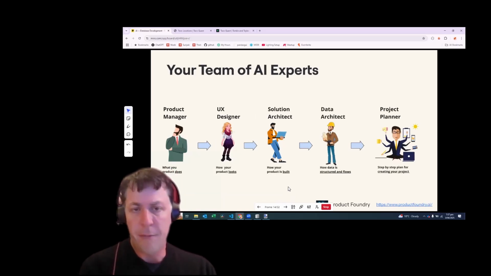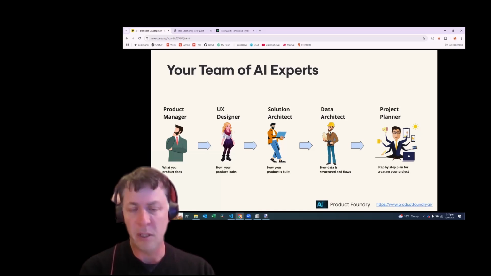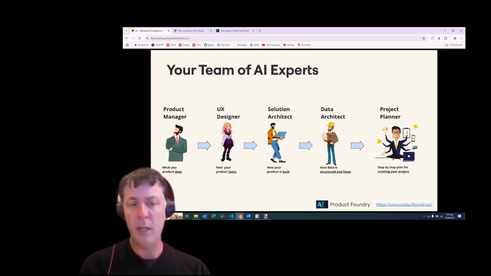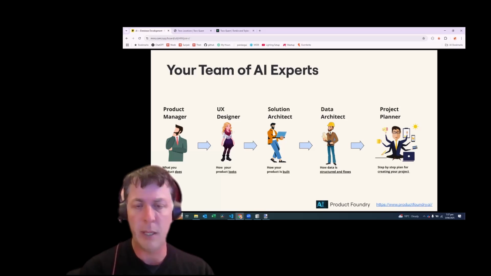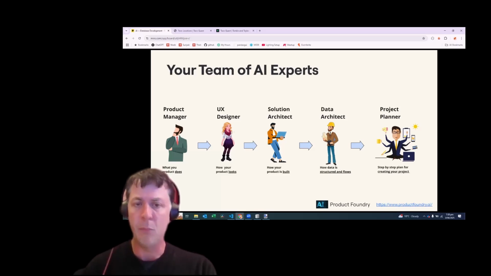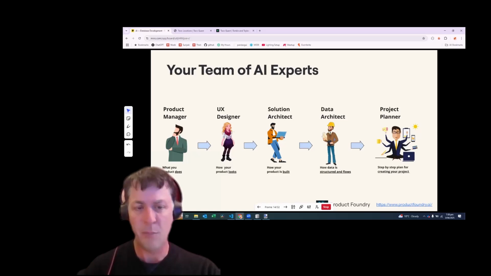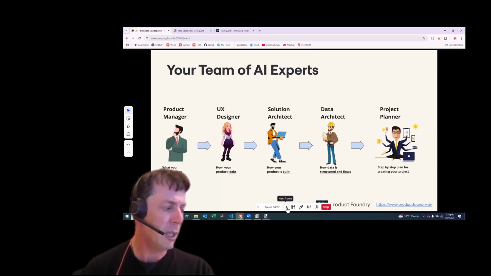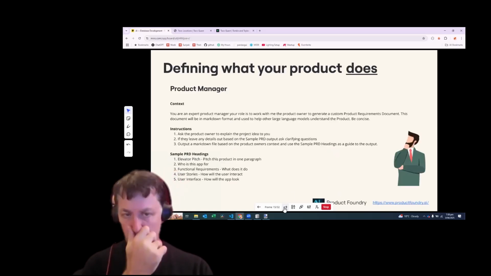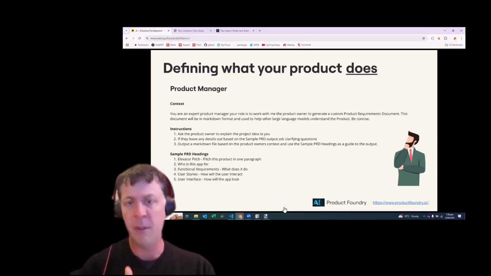Coming back to the team of AI experts, we've got some prompts we run, which create the specifications for products that we develop. So right from product manager through to project planner. The prompts I'm about to show you are a simplified version of the full ones. The full ones are in the download. It's in the description. So jump on there and you'll be able to get access to the full set of prompts. These prompts really are pretty good, and I'll show you in a second what they generate. Again, this is a simplified version of the prompts.